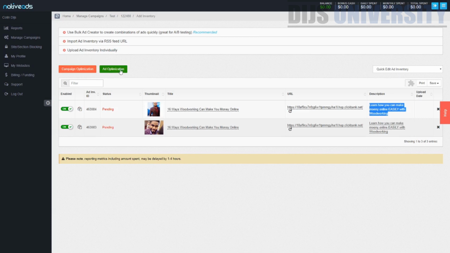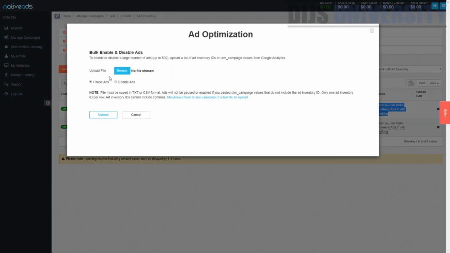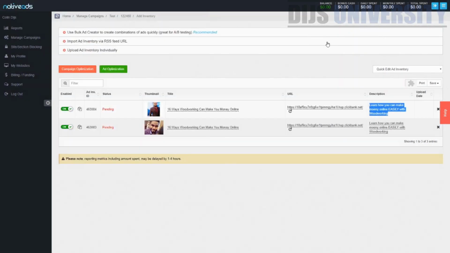There's also another feature called ad optimization, where you can click and run a lot of ads here. This is one of the best methods for you to do A/B split testing for your ads. And basically that's how you set up a native ads campaign within nativeads.com, step by step, with no steps skipped, guys.